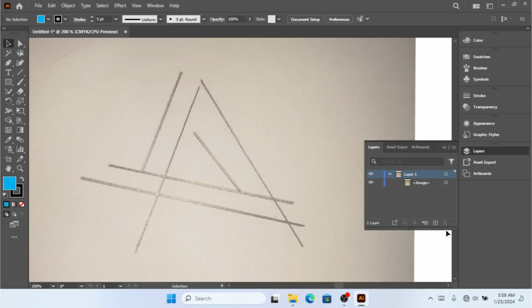Now we are going to click on this plus to create a new layer under the layer panel. So we're going to create a new layer. Now what we are going to do is click on the pen tool, and we are going to start making a line somewhere like this.